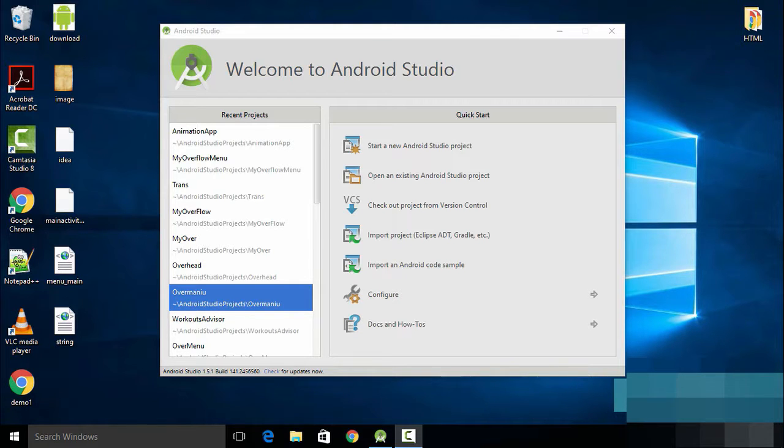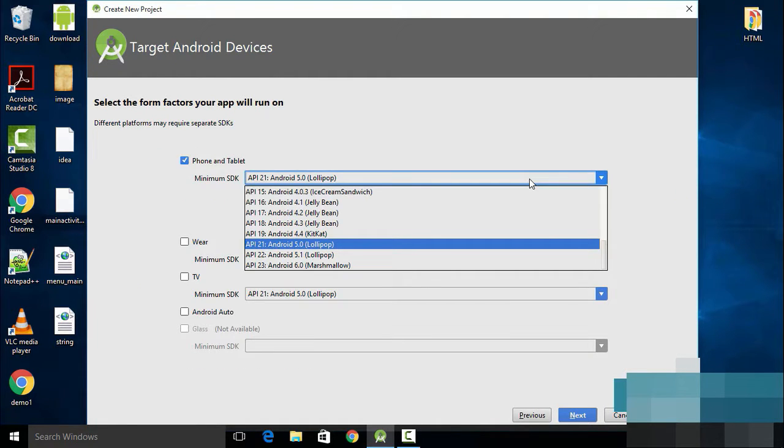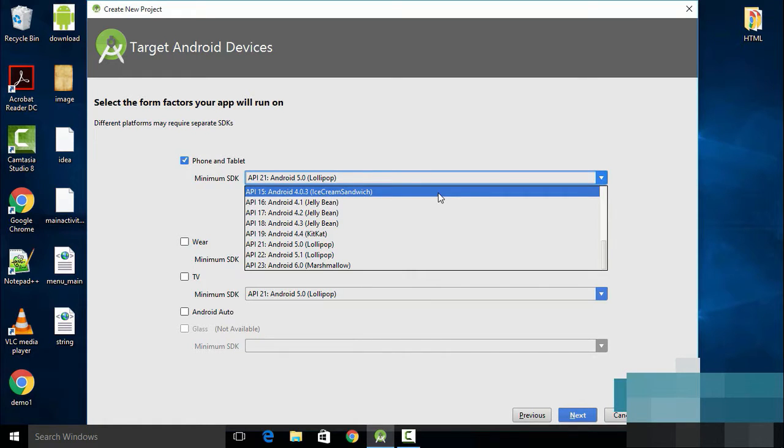In this tutorial we'll be learning how to use intents so that we can switch from one activity to another activity. That is, when we click something on the first activity, we switch to the next activity. For this tutorial we'll be creating a new project. We simply select start a new Android application project, and let's name this intent application. Click next, and in this case we'll be using API level 15.